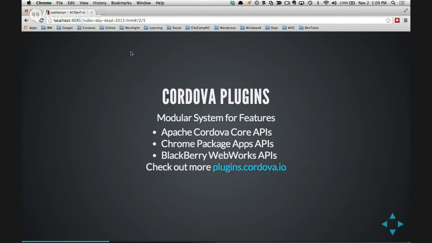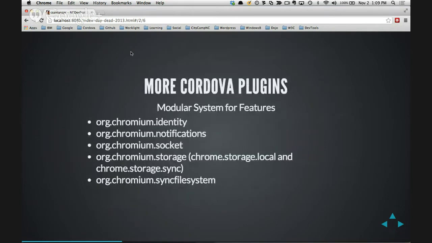And since this is a GDG, I think a lot of people want to learn about what Google is doing with that. More plugins. So these are the plugins I was mentioning. These are the first set that they're working on. And it basically gives you the capabilities of the Chrome package app on your Android phone and your iOS phone.